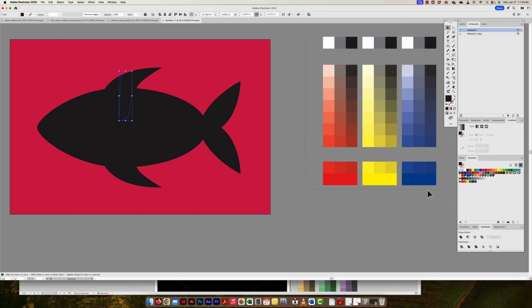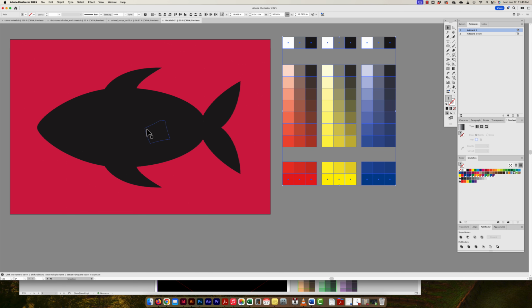So I'm going to bring these over a little closer. And I'm only looking at the purest hue. So let me start at the head here. And I'm going to eyedrop. I'm going to choose the red. Okay, there's my red. Great.